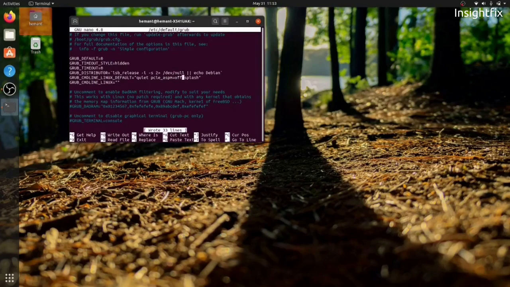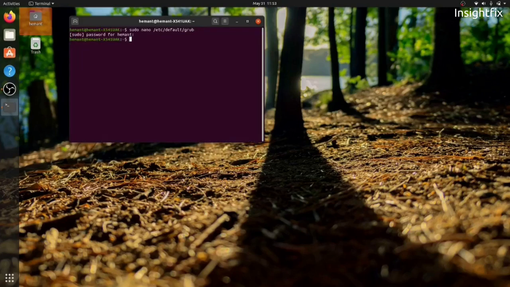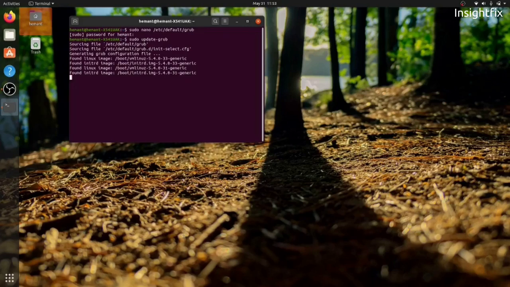Press Ctrl O and hit enter. Now that we have saved our kernel parameters, let's get out of this screen by pressing Ctrl X. As you can see, we are back to our terminal. Here type sudo update-grub. It will take some time to update the configuration file with the changes that we have made just now. After the configuration file is updated, you will see a message: done.